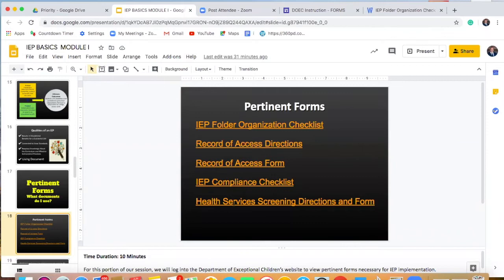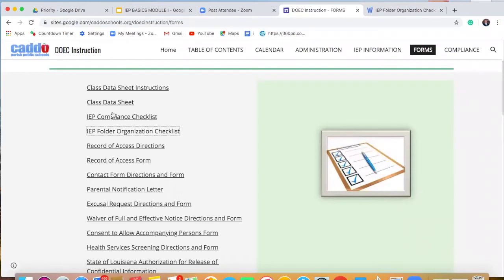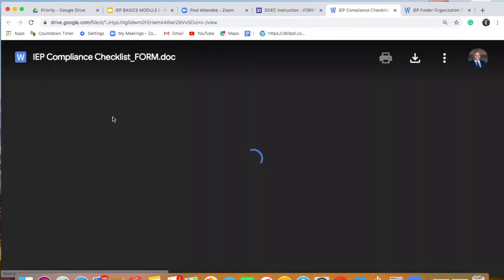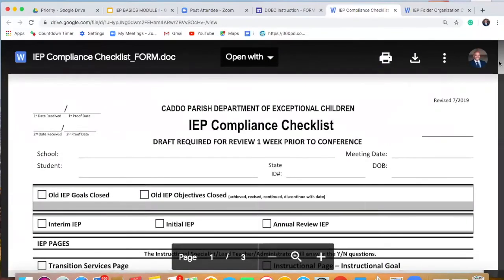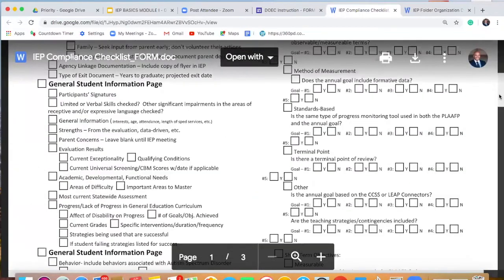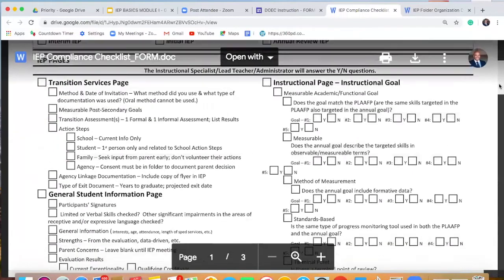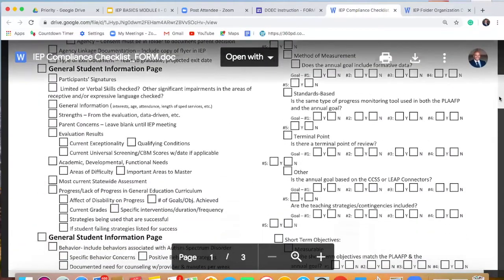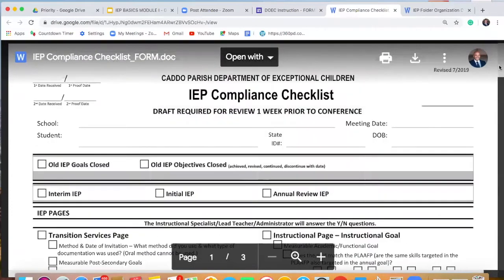Then we have our IEP compliance checklist, and this is one of the most important forms. I can't stress enough how important this form is. The IEP compliance checklist shows you exactly how to create the IEP, exactly what goes on the IEP to make sure that you create an A+ IEP. If you follow this step by step as you write, your IEPs will be absolutely phenomenal. You'll put the student's name, the school, the state ID. Remember we talked about that unique ID?